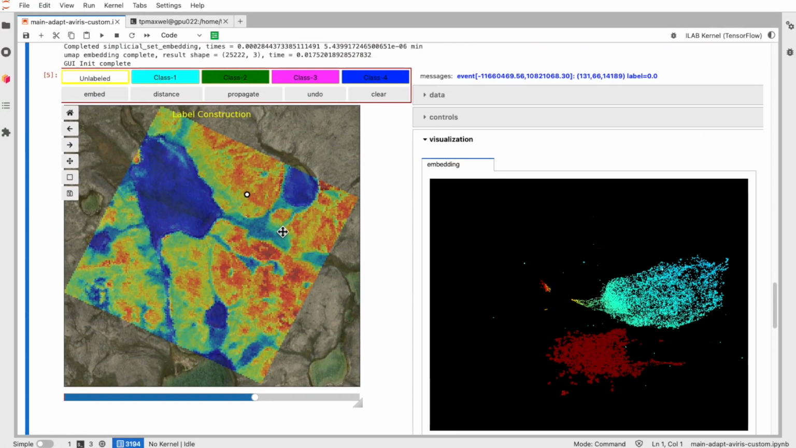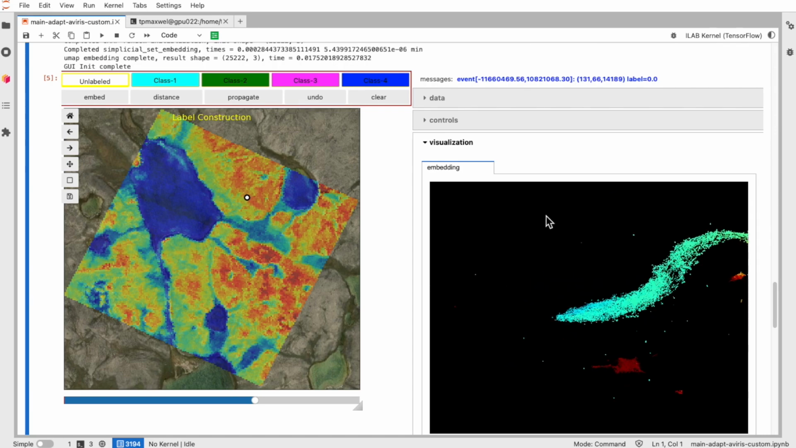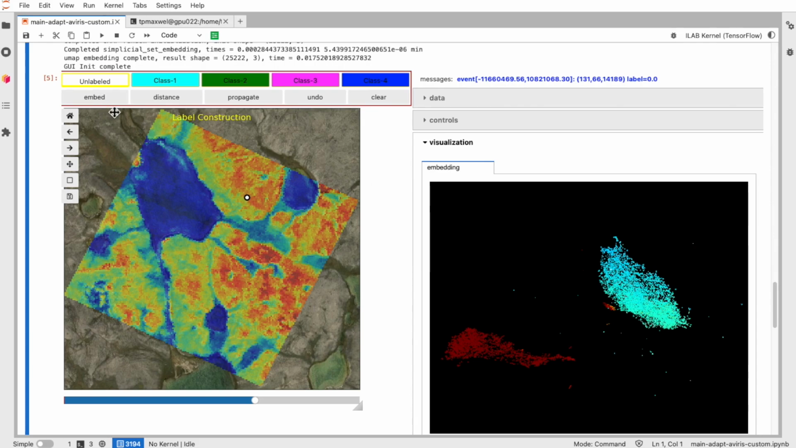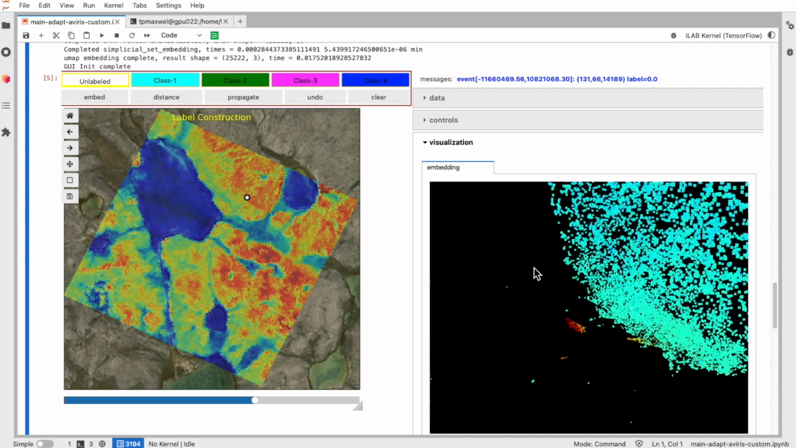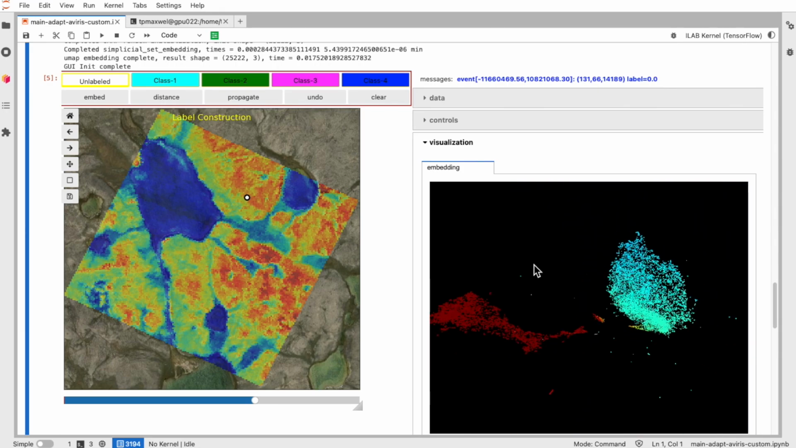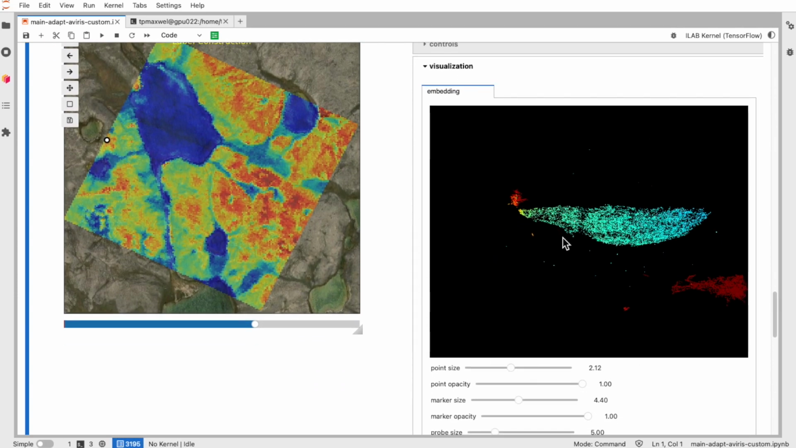I'm now looking at a data tile and the 3D embedding generated by hitting the embed button. Under the controls, I am using the select point option with the unlabeled class selected. Now I was going to do some exploration of the data manifold. In this case though, in order to see the markers, it's often useful to reduce the point size and the point opacity a bit and then increase the marker size.